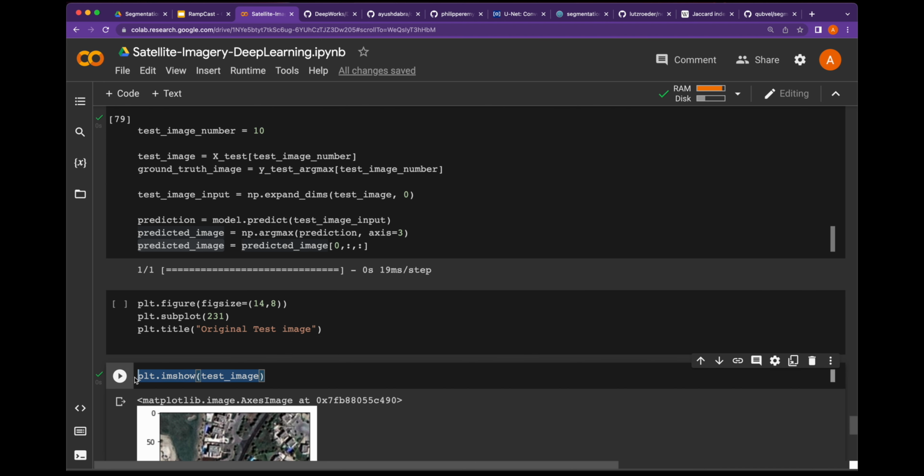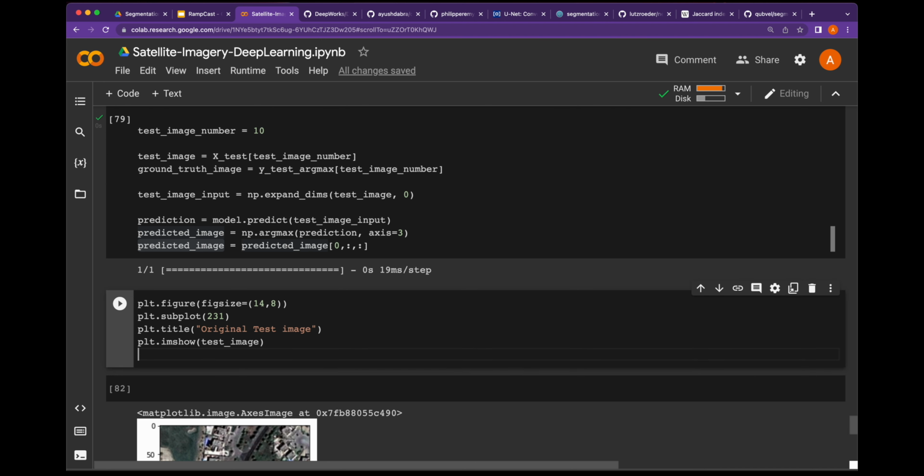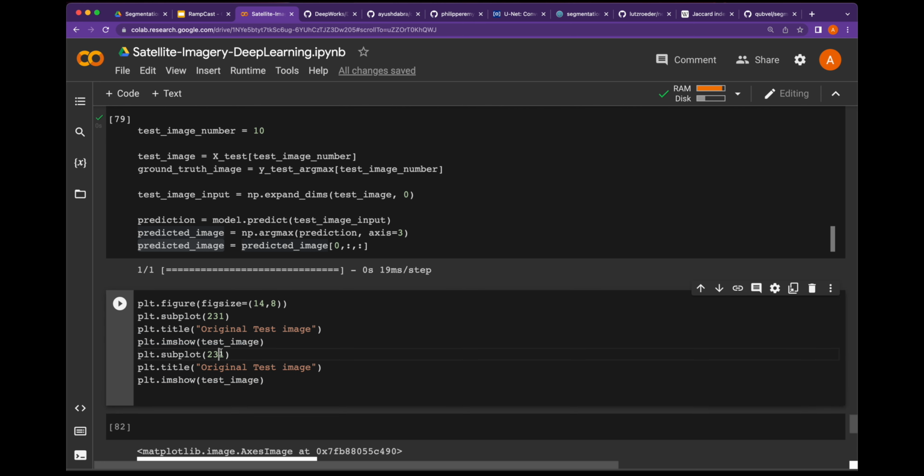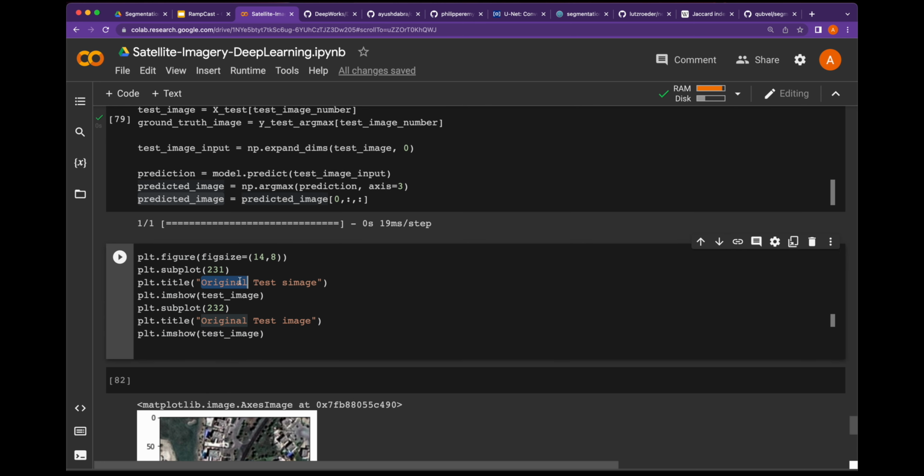And then where you are going to show this guy. Then another subplot 2, 3, 2. Original image, that was the original masked image.